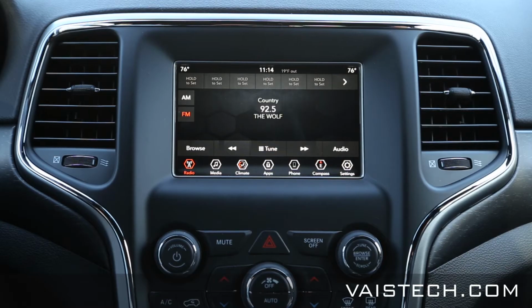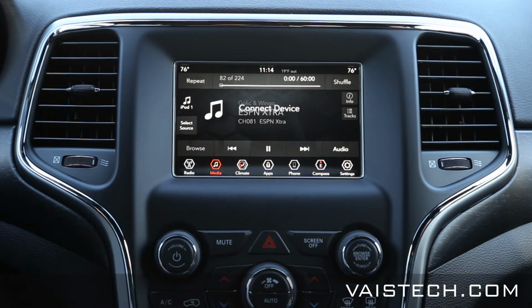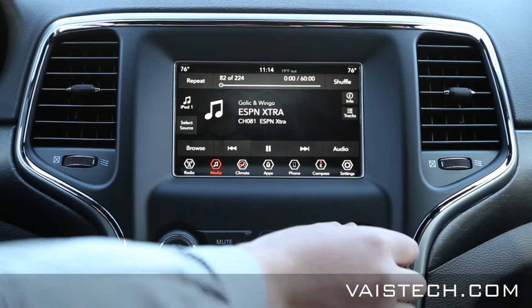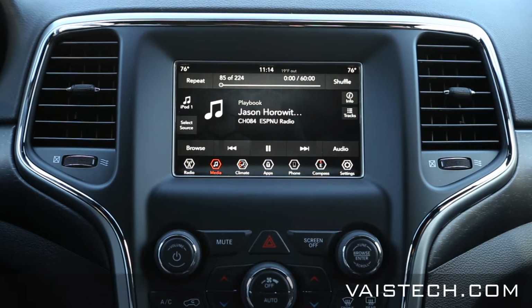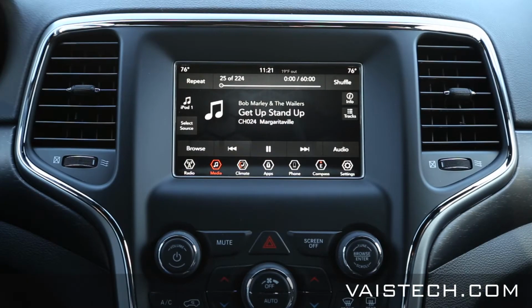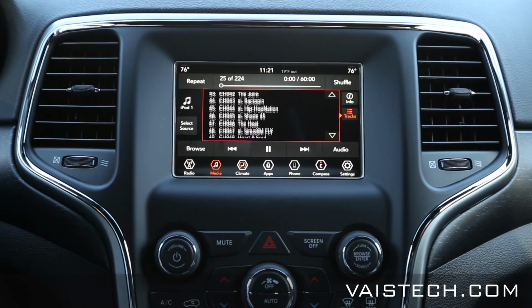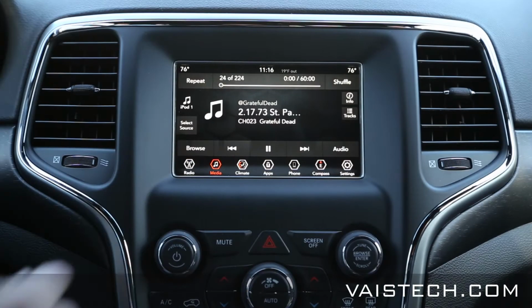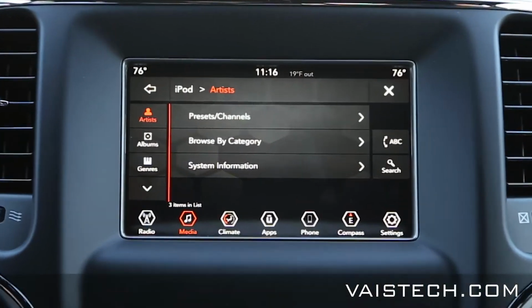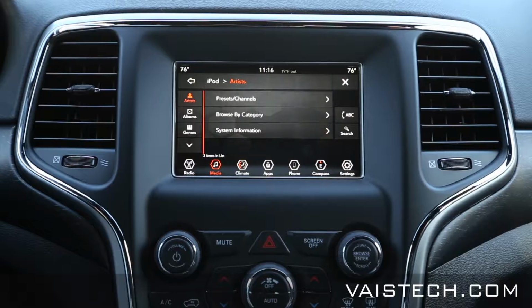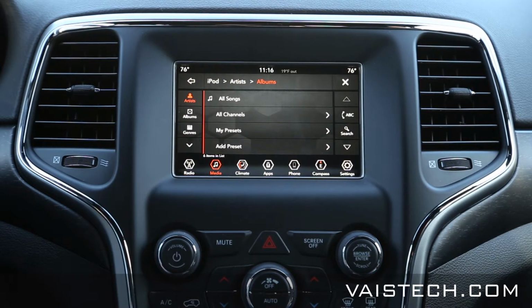To find your GSR, select the Media button. From here you can browse your channels one at a time, using the scroll wheel or the touchscreen. Or for quick access to all your channels, you can select the Tracks button. You can also choose Browse, Artists, Presets and Channels, and All Channels.